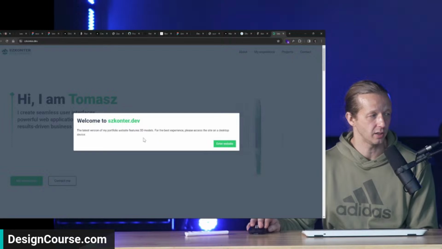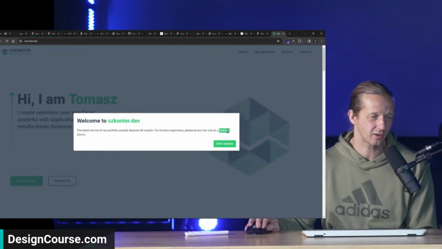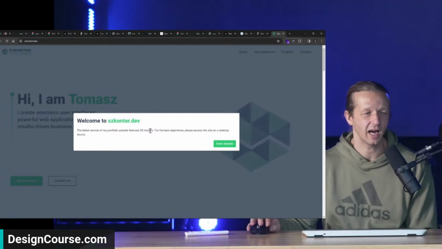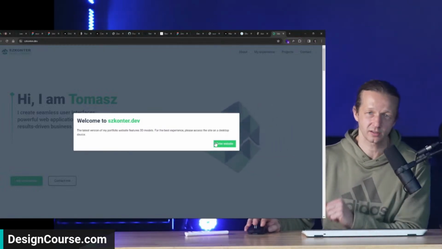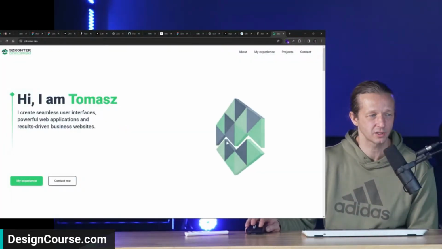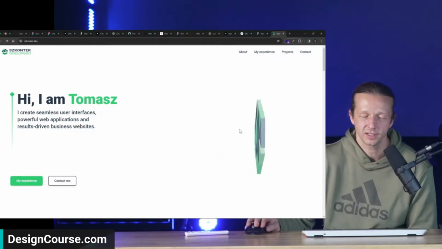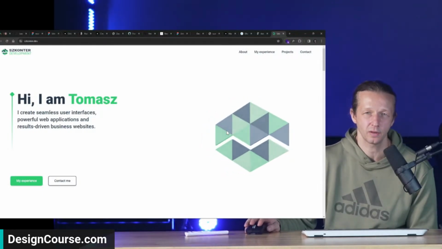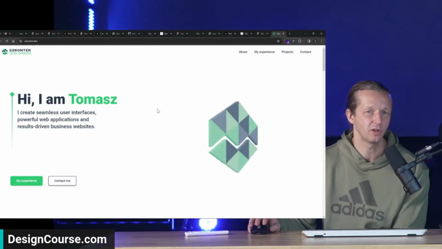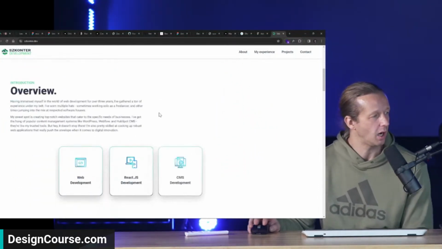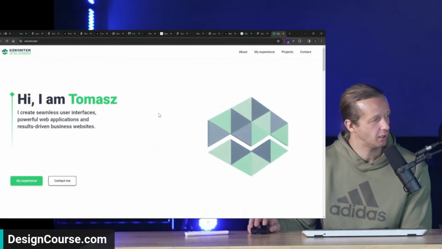Secondary, the latest version of my portfolio website features 3D models. For the best experience, please access the site on a desktop device. It's like, okay, so why? I mean, this is nonsense. If you have some 3D elements like this, that's not a big deal. For a phone, it's not going to really change the experience that much on desktop. So I would definitely remove that. That's a big no-no. Let's see what else you have going on here.